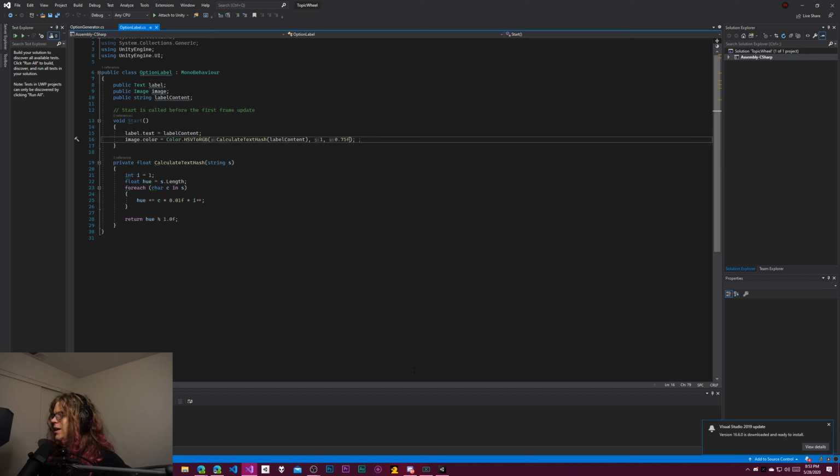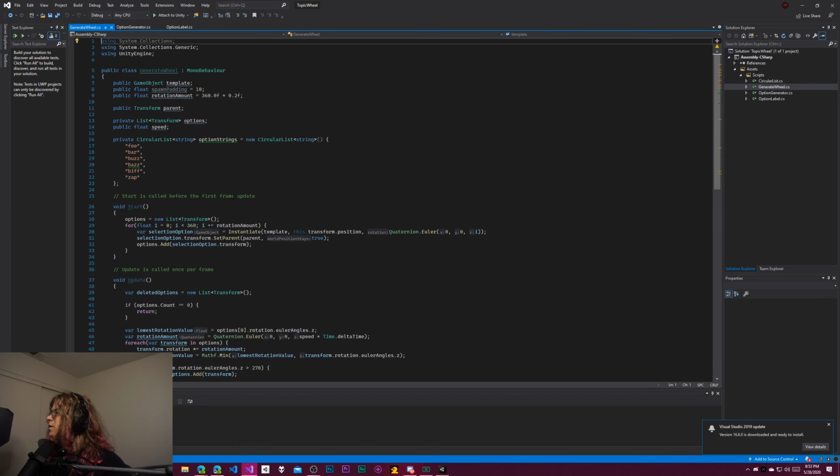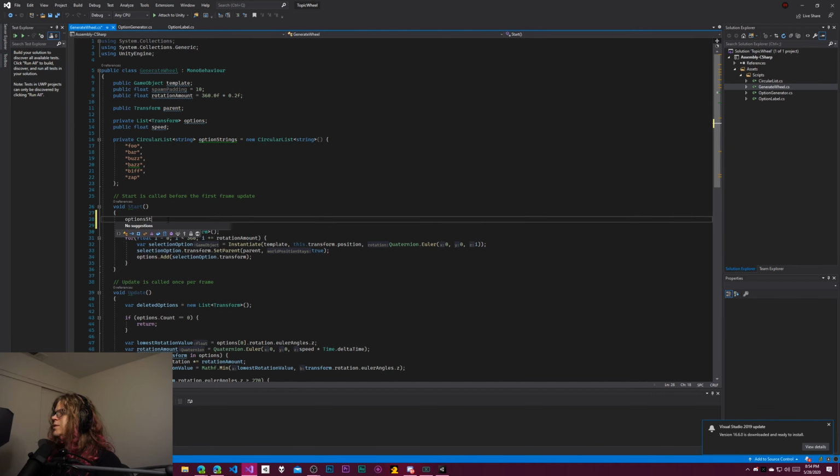And so we just want to do inside of our, where are we? Here. Inside of our generate wheel, we have this circular list. Let's do option strings and set that equal to our option generator. Get options and leave it there. That's not going to work. We need to turn that into a list. Does this work? Kind of have like a custom file, so it might be a little bit weird.